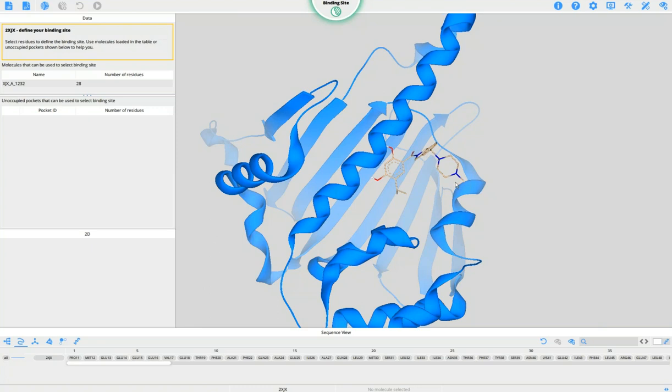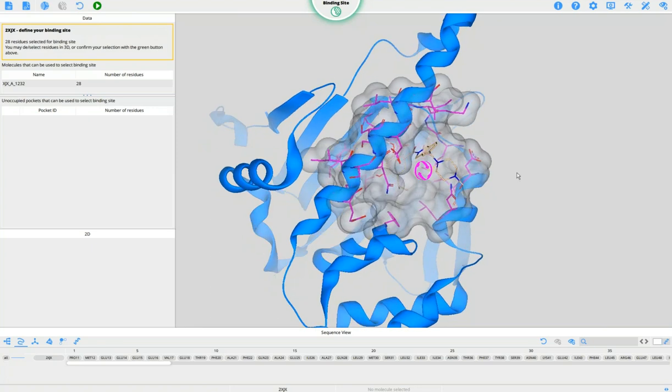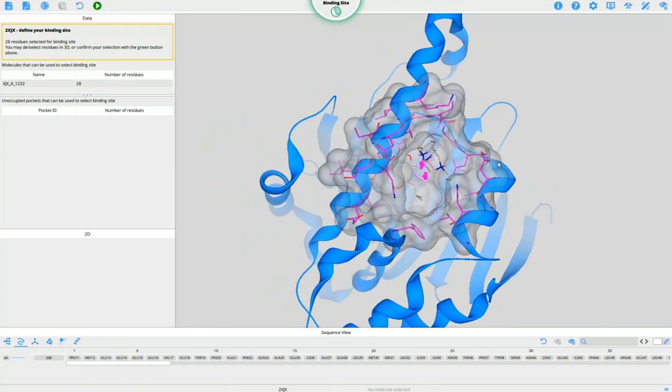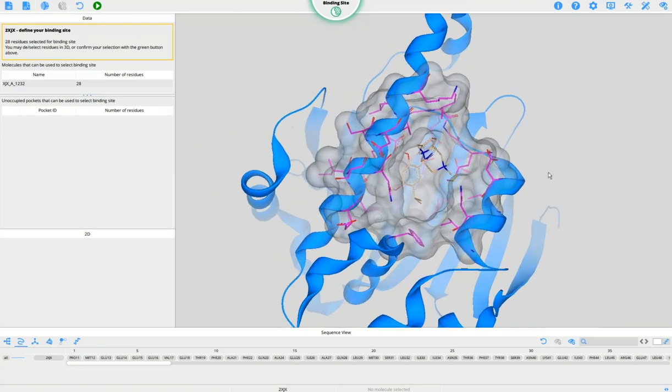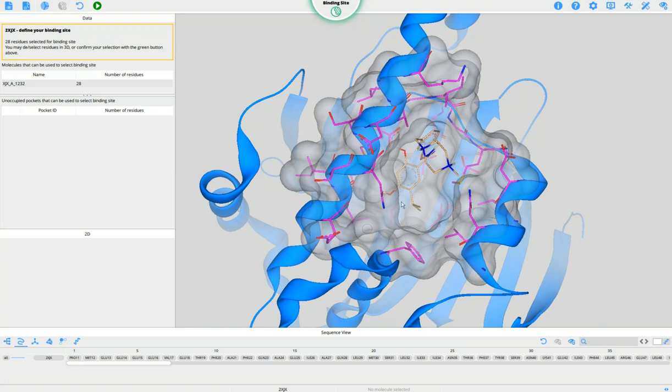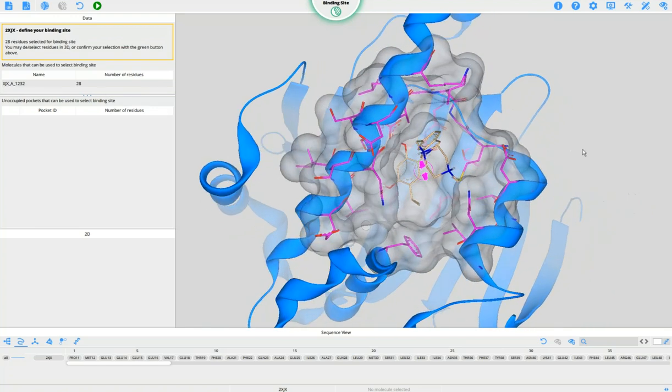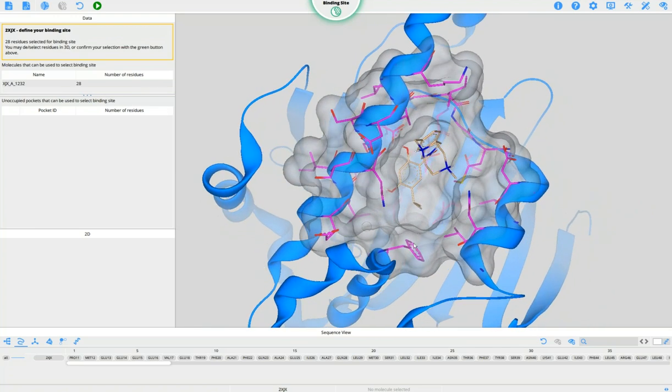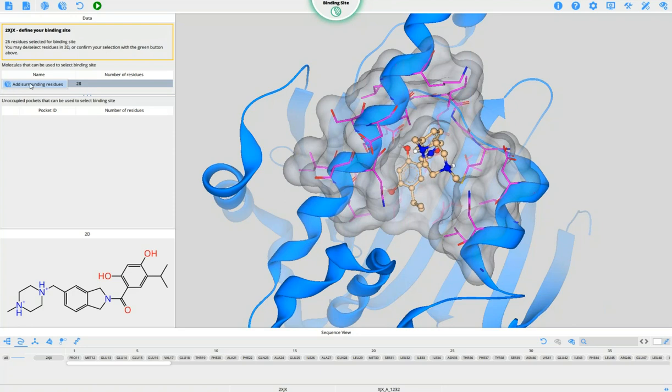I can equally click on this and the amino acids in the vicinity are now selected. They are those pink sticks and the surface that belongs to that binding site is shown. A new feature is that you can deselect amino acids here. Let's say this phenylalanine here on the bottom is not of interest for me, or this acid here, then I can deselect them. I can all bring them back by saying select the surrounding residues in the row menu of the table here.